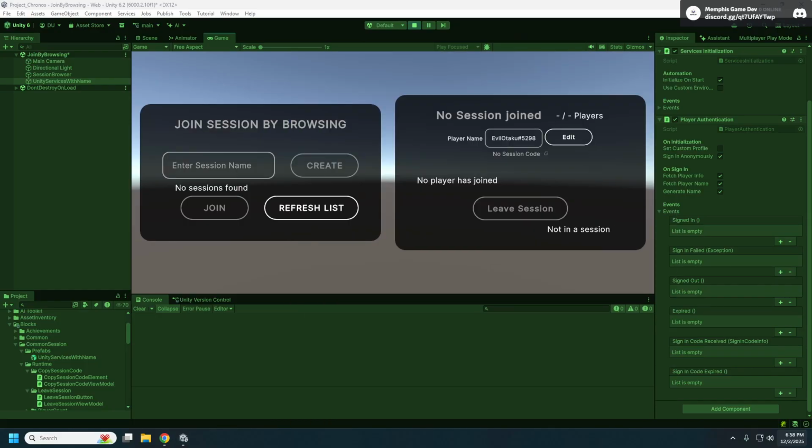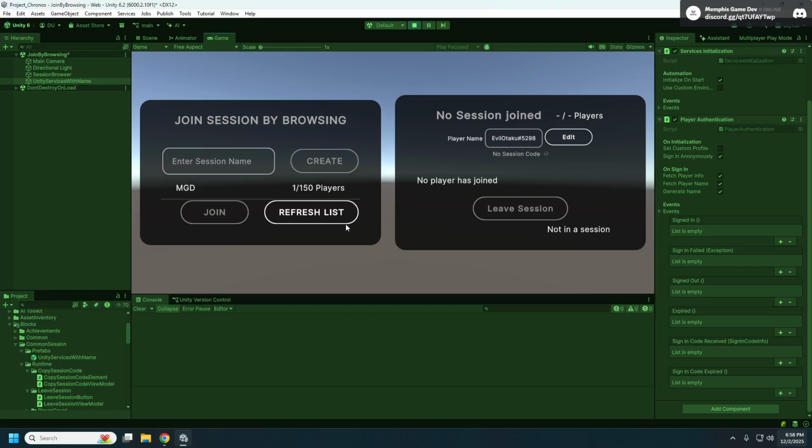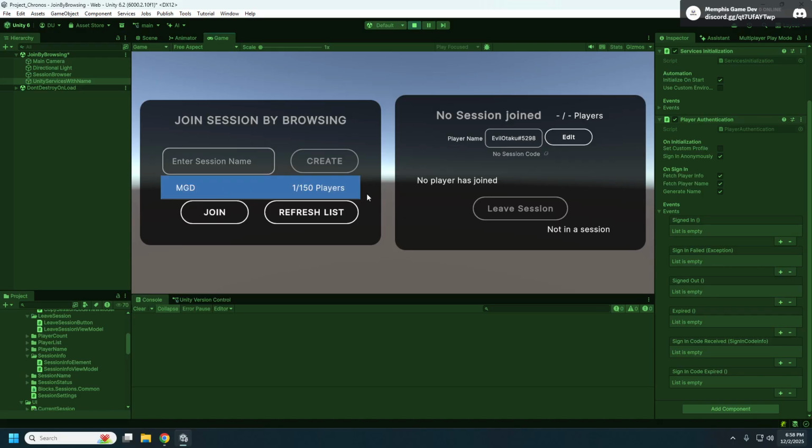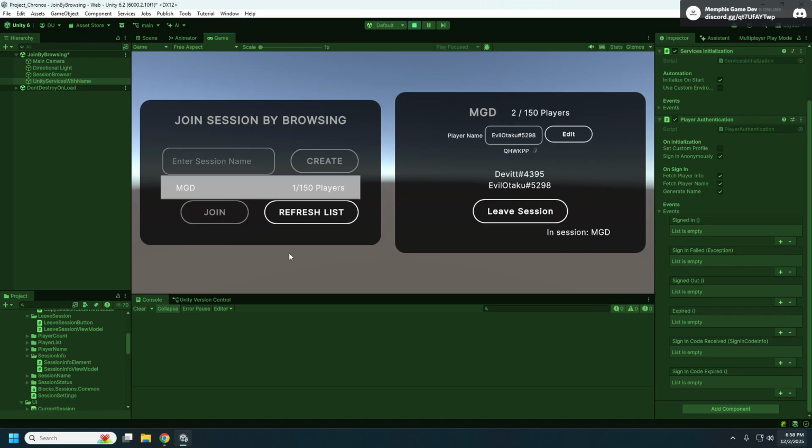So here in player 2, we're going to just create a session, and in our list, this is our name with the 150 players that we had set up in the session options. Here I can click on this and I can join. And then we see our 2 players. We see our network join code. If you want to copy that and send it out in Discord or whatever, you can do that.